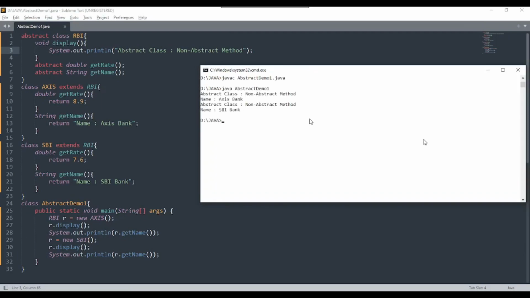Okay. Now you can see in the output: abstract class, non-abstract method, name Axis Bank; abstract class, non-abstract method, name is SBI Bank. So the reference of the RBI class is pointing to the child classes, first the Axis class, and then the SBI class. My main point is that this is also called runtime polymorphism, and you can also say dynamic method dispatch. This is also called dynamic method dispatch.